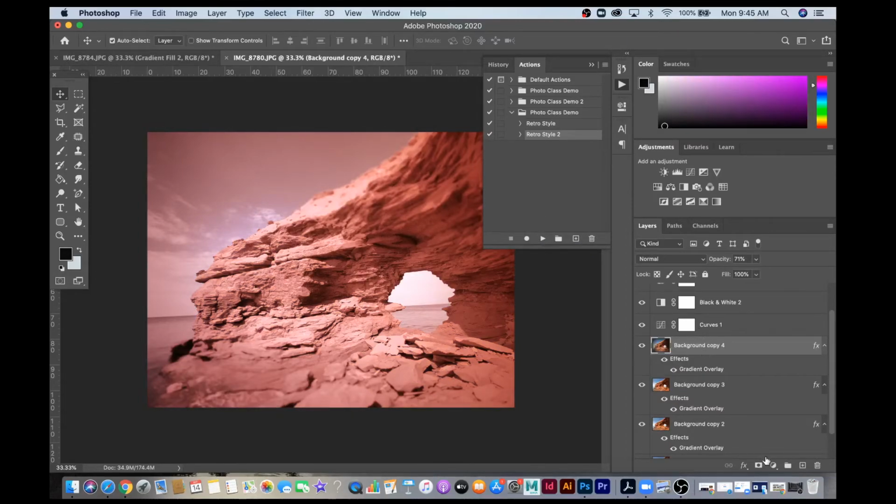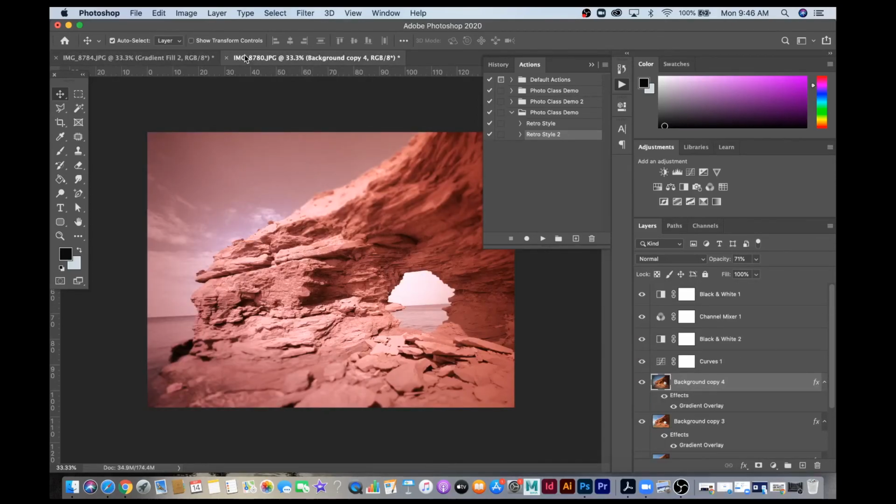So actions will record adjustment layers, layer styles, and filters. It won't record anything you've done with a mask or erasing. And there you have it. Loading and playing actions. And then if you don't flatten and save them, you can make adjustments to those actions.